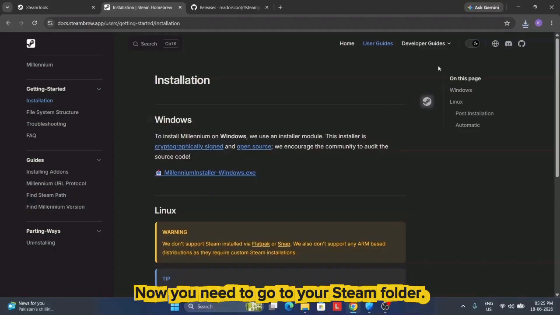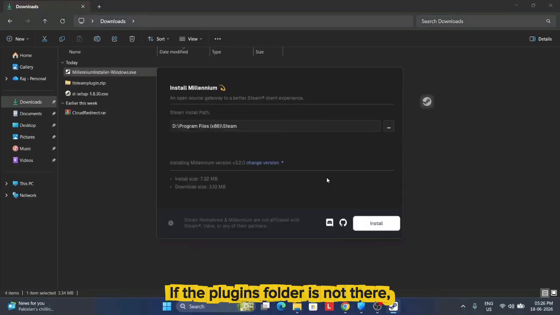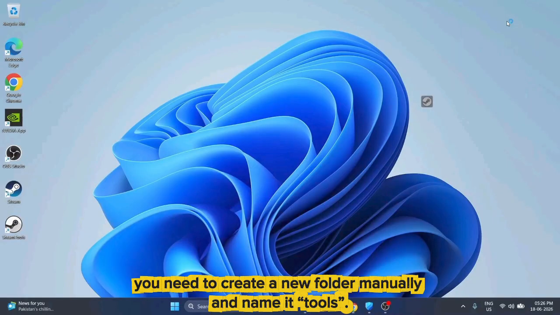Now, you need to go to your Steam folder. Inside it, you will find a folder called Plugins. If the Plugins folder is not there, you need to create a new folder manually and name it Tools.